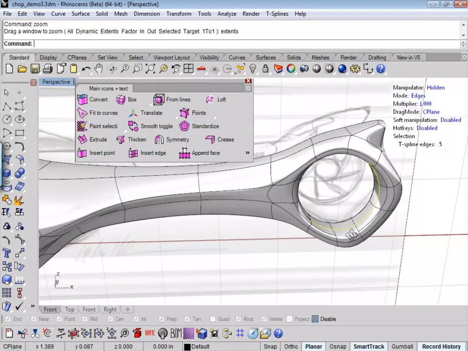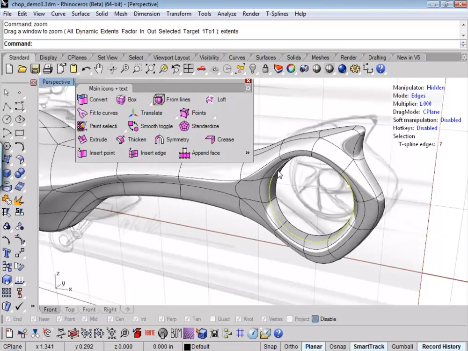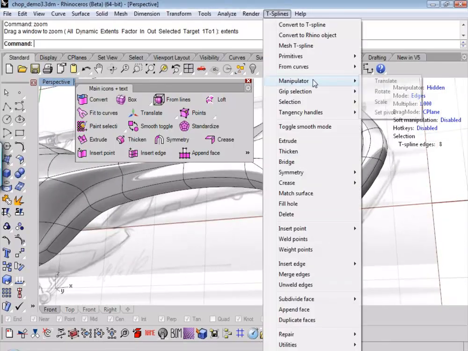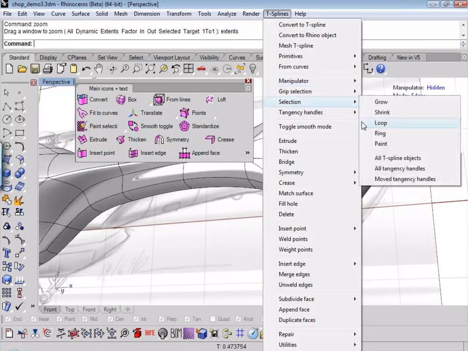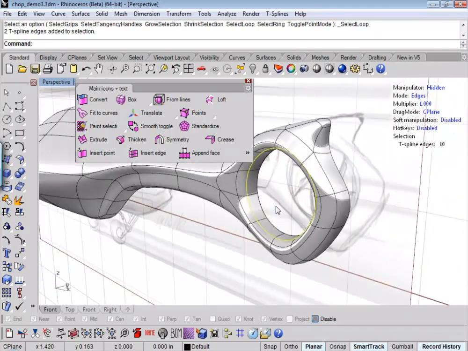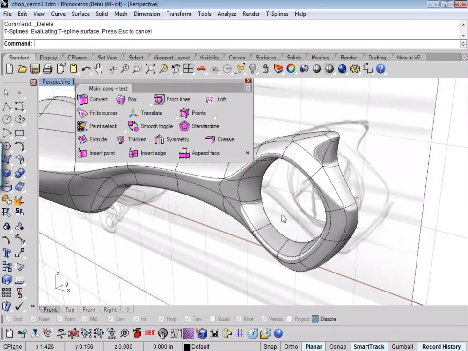Yeah, Cal, could you actually show, if you open up you can just go to the drop-down menu, how you can select the edge loop? Just go to T-Splines, selection, and you can do the loop, and that will select that whole loop for you. All right, so I've got this loop selected. I'm just going to delete it.